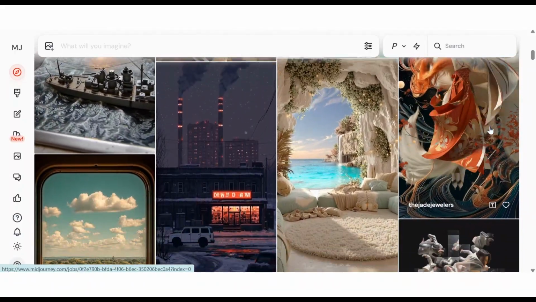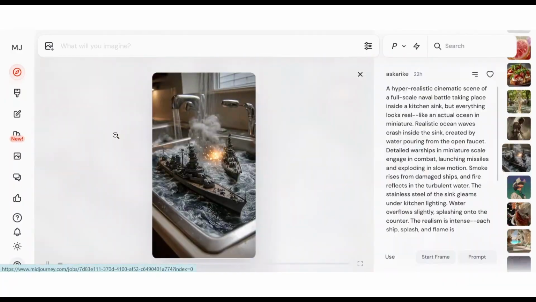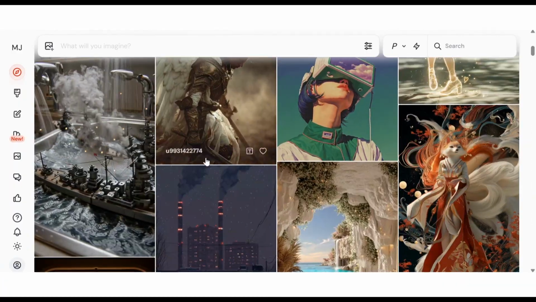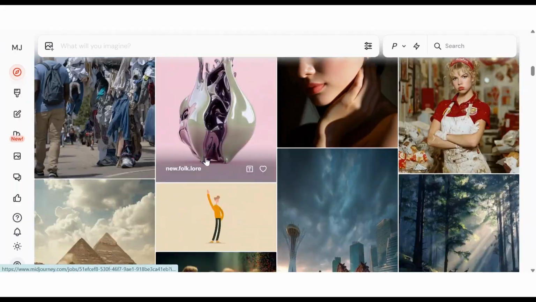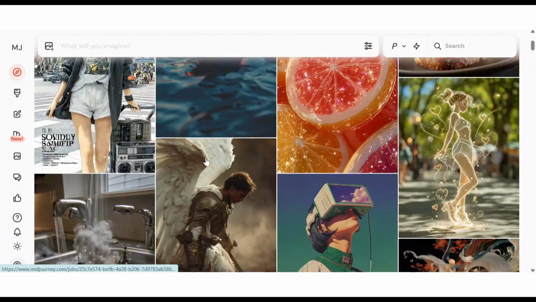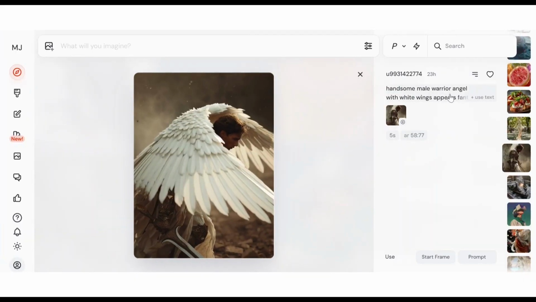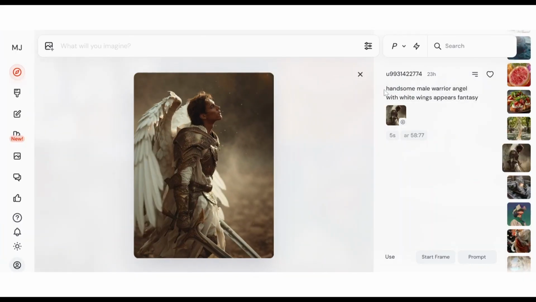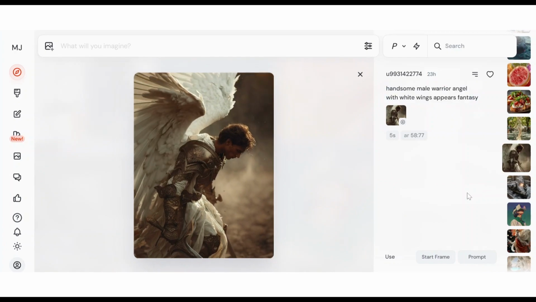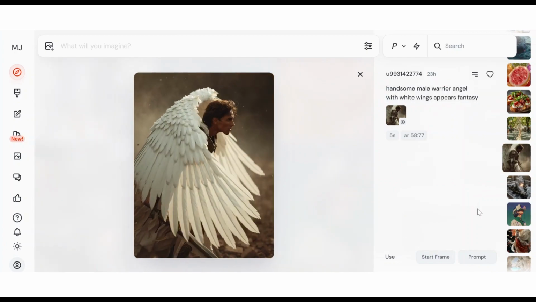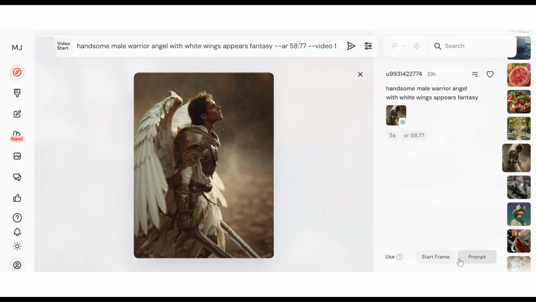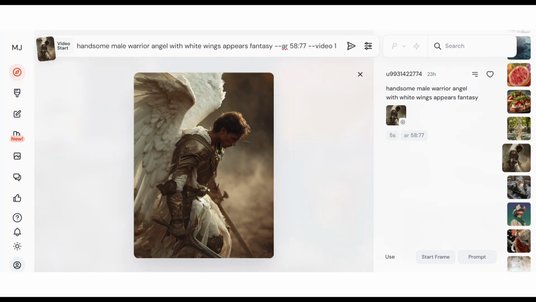From cinematic landscapes to fantasy portraits, it's a goldmine of inspiration. But here's where it gets really useful. When you see an image you like, simply click on it, and over here at the right side, you'll be able to see the prompt. So you can either copy the prompt directly and tweak it to your own style, or click on the prompt shown at the bottom of the page, which opens up the prompt editor where you can remix it.